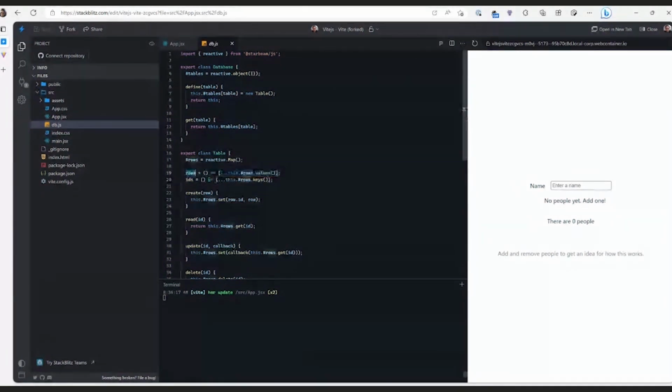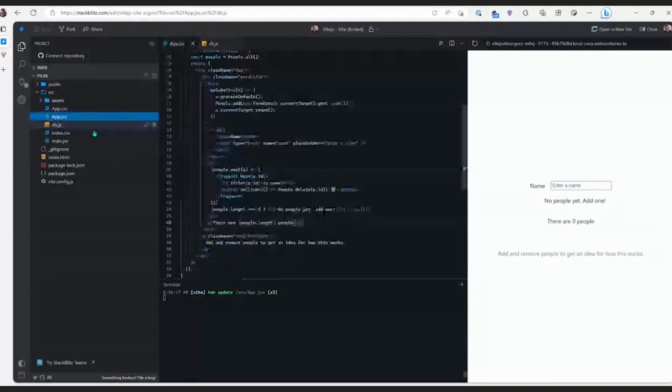Like calling rows is a reactive operation. So whenever the rows values change, the array will be invalidated, and that will tell React to re-render, and that will result in length being the right thing. So that's basically how it works.